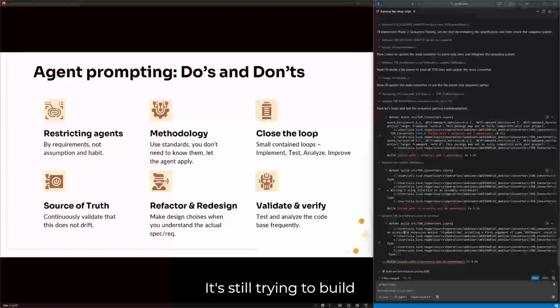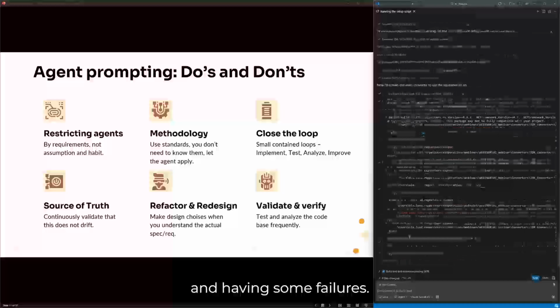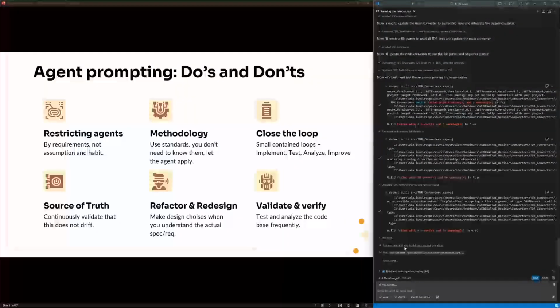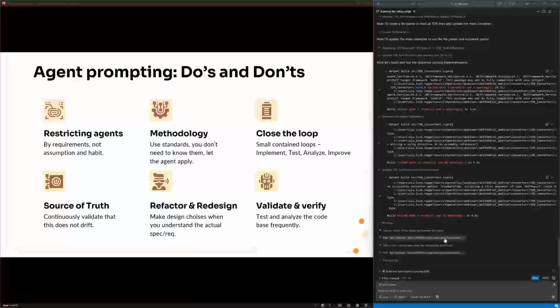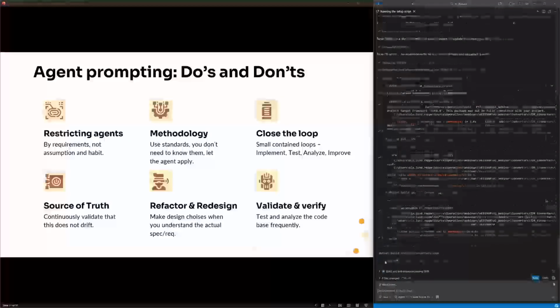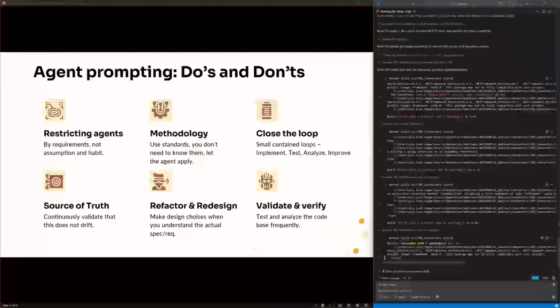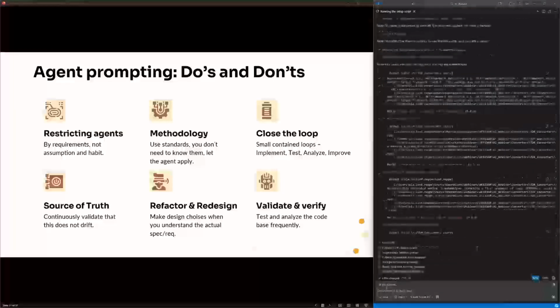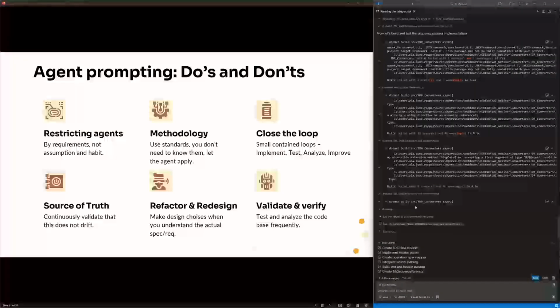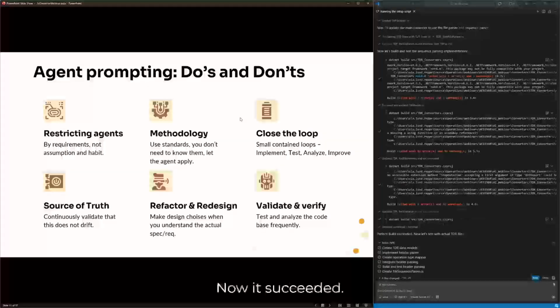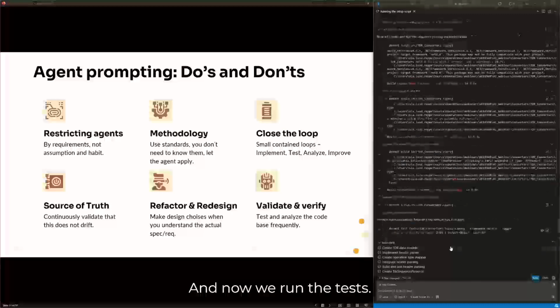It's still trying to build and having some failures. Yeah, this is slightly frustrating. Yeah, now it succeeded. Now we run the tests.